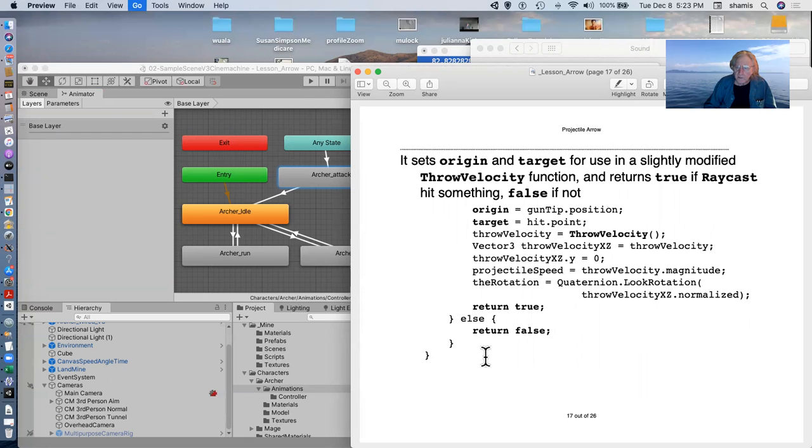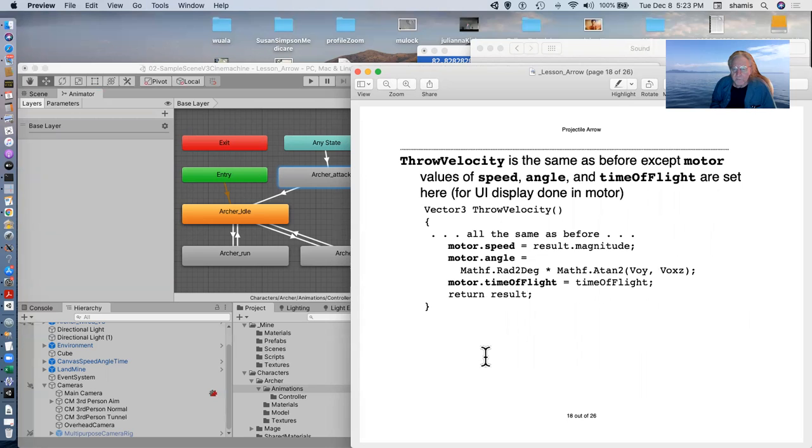So the throw velocity is pretty much all the same as before, except here I'm assigning speed and angle on the motor and time of flight on the motor. This is not something that's used by the motor, but the UI display is being done in the motor, and so I'm returning those values there.